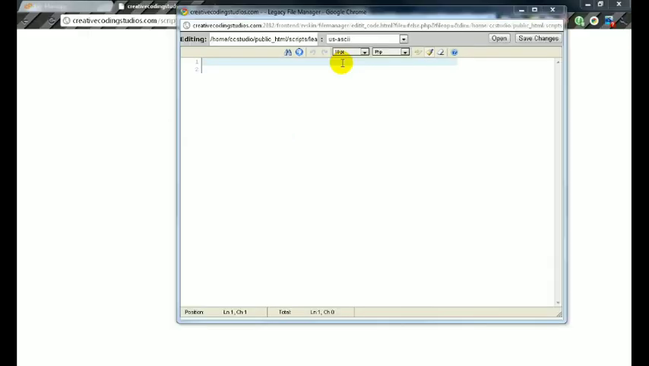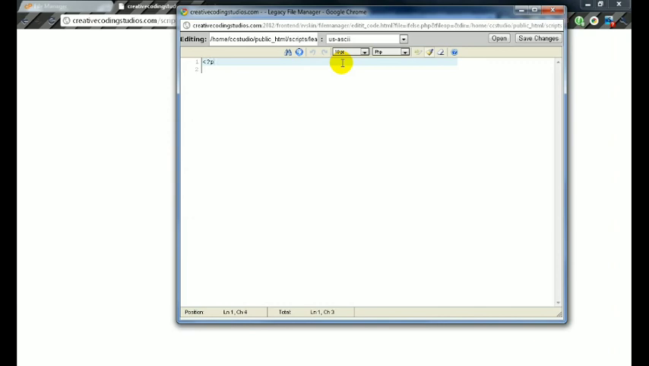In this lesson, we will be learning about PHP if-else statements. If-else, there are a few forms of it. They are all very basic.